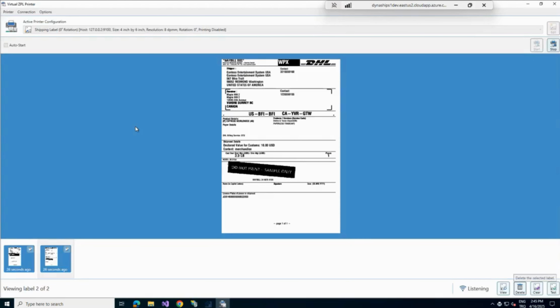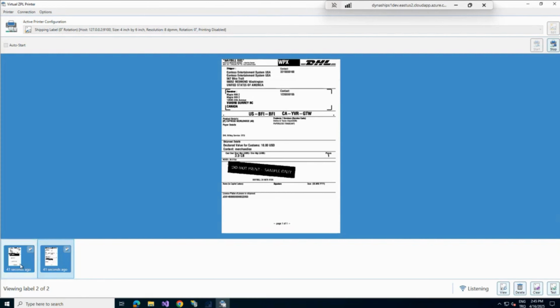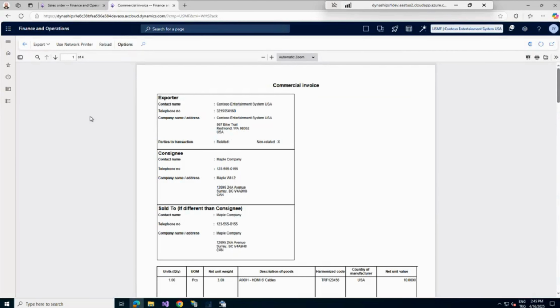In this demo, we use a virtual ZPL printer. This is the DHL Express label with tracking and address details. Everything about the shipment is here. In a real setup, the packing station is connected to a label printer, so the shipping label prints immediately. You can also display or print the commercial invoice. Packing slips can print automatically when you close the container.